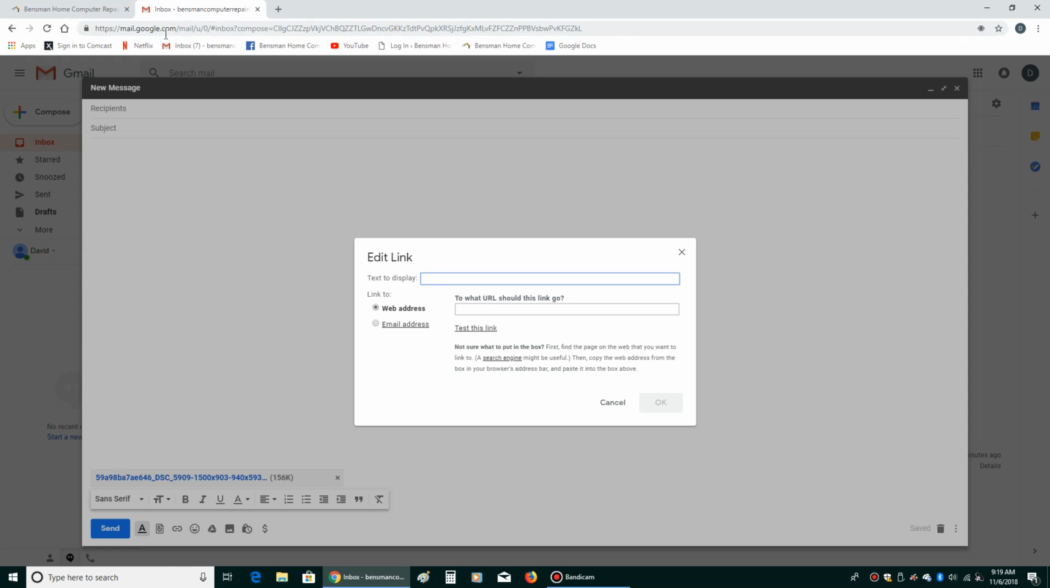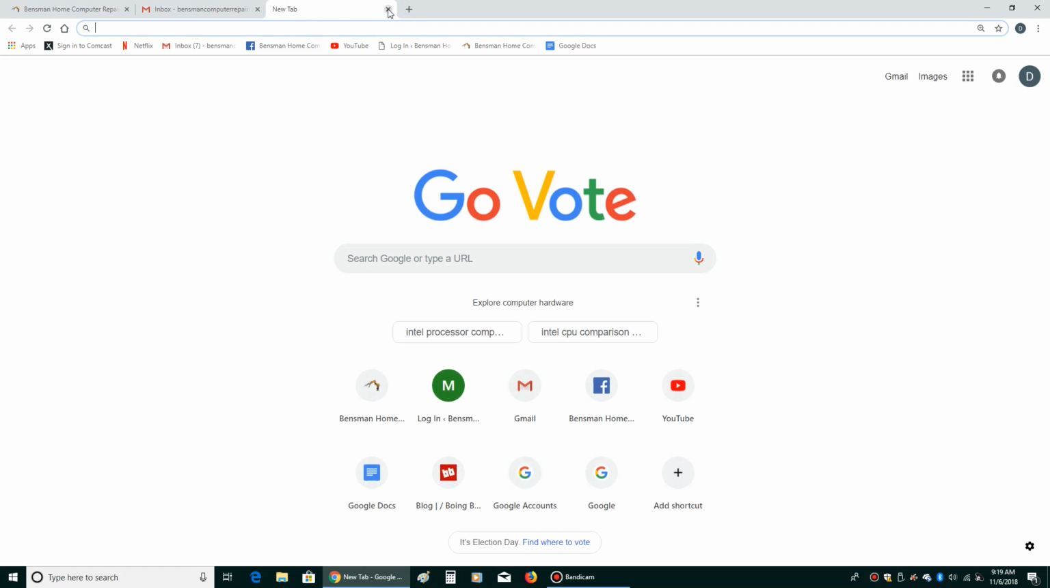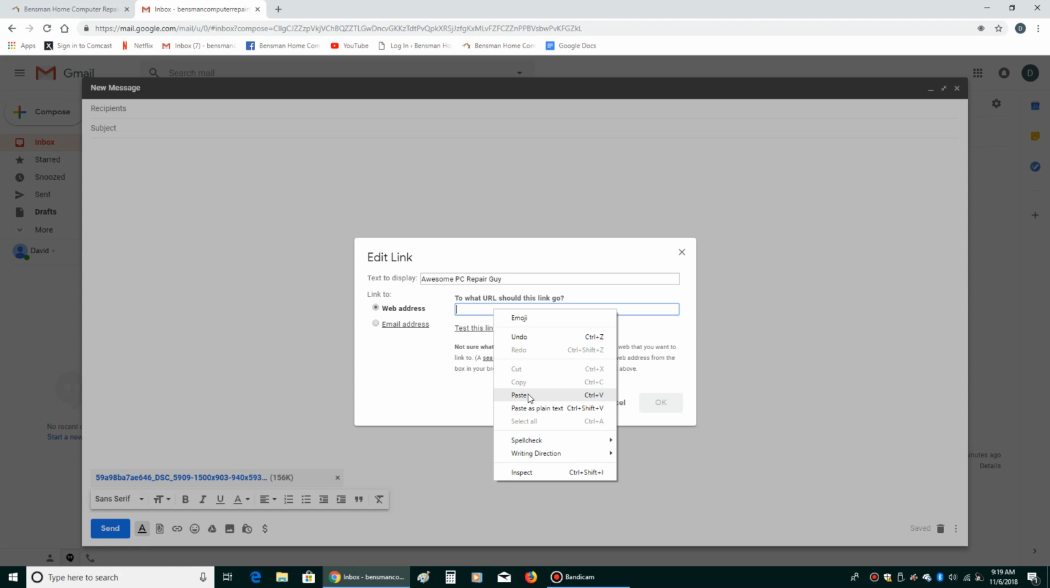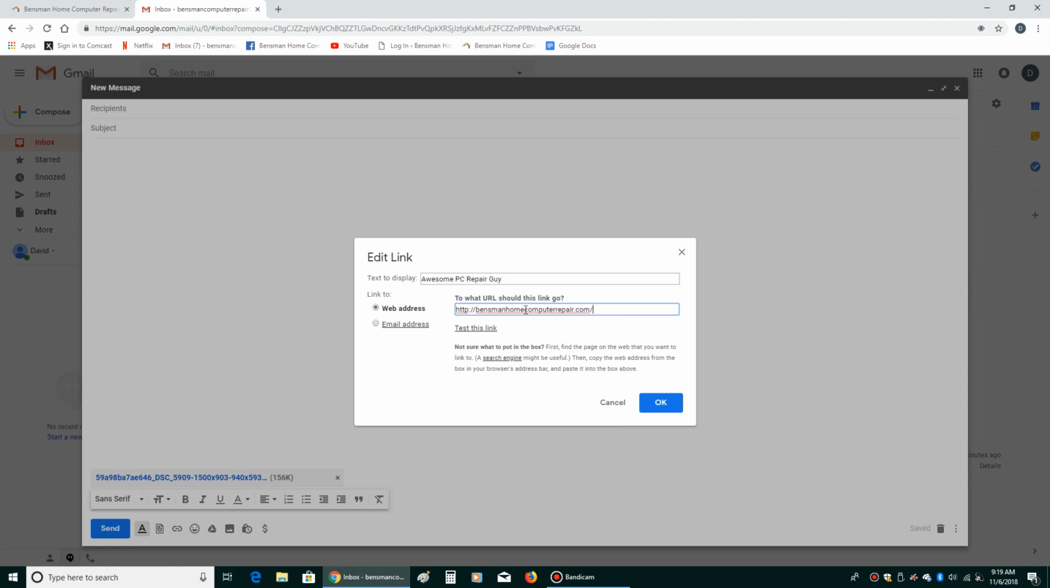I'm just switching between tabs by clicking on the tabs. And you can add a tab, like I said, by clicking on the plus sign. So I go back to Gmail, and where it says text to display, I can type in whatever I want. Awesome PC repair guy. All right. And then where it says to what URL should this link go, I'm going to left click once in that box. Then I'm going to right click, go to paste, and left click. And that pastes the URL from the other tab into that window.